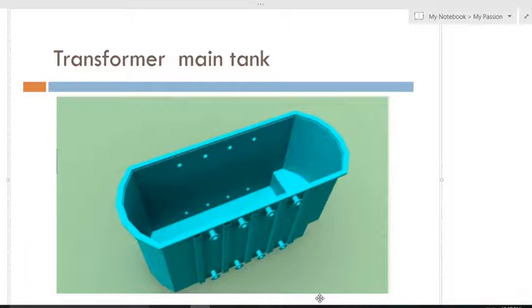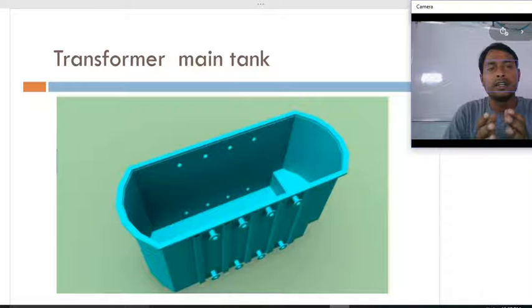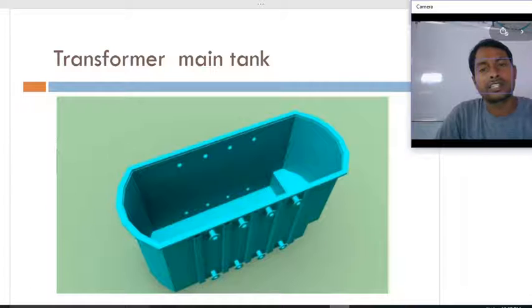We know the transformer tank very well, which we can see outside in our neighborhood, where the transformer is placed near our streets. So we can see this transformer. This tank is the support for the transformer core, frame and winding, and it protects them from outside disturbances, so the total frame will be placed in the transformer.